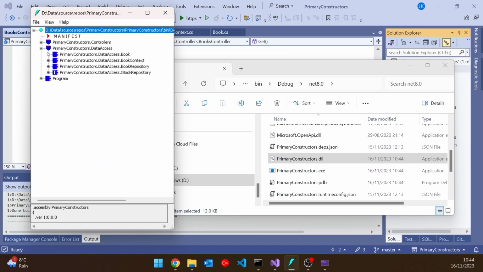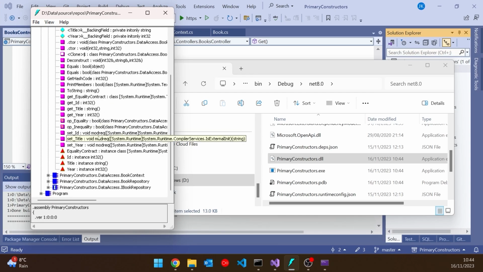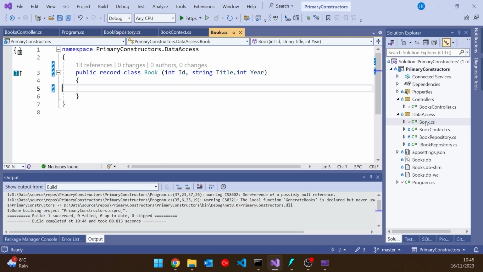If we look in that book class, we can see it's obviously got properties. So there we've got our ID, title and year as the properties with the setters and the getters. The setters are in this slightly strange way. Basically that's saying that they are init only, so that's why we weren't allowed to write, even though we're allowed to initialize. But you can see that that record has generated properties, and the properties correspond to the parameters that we passed in.